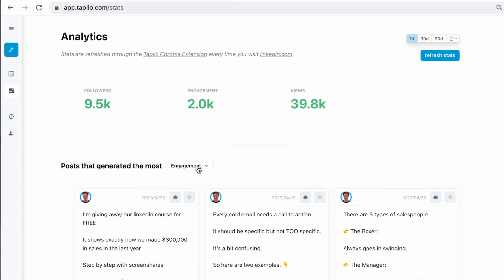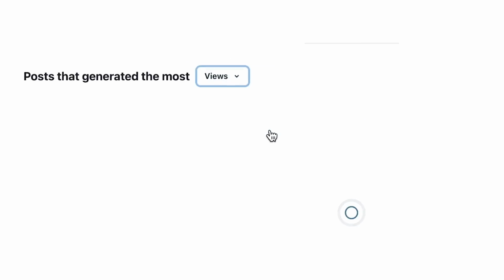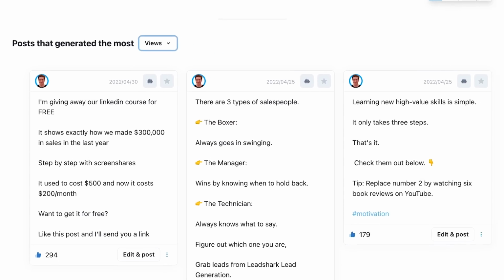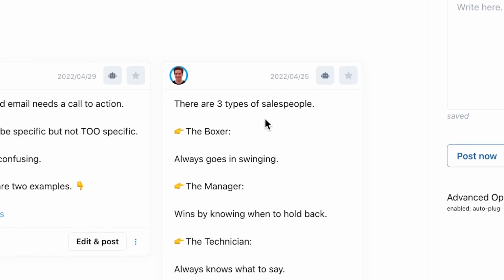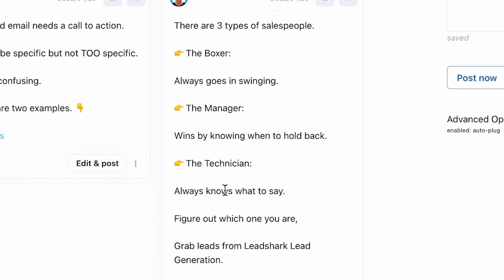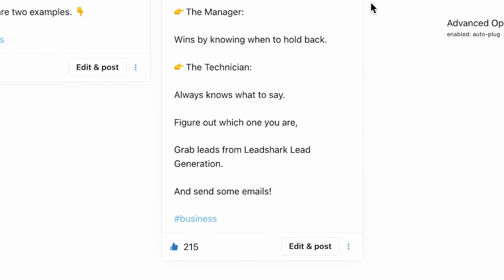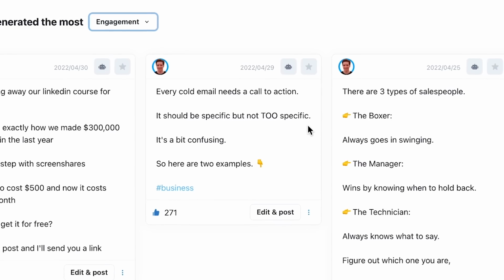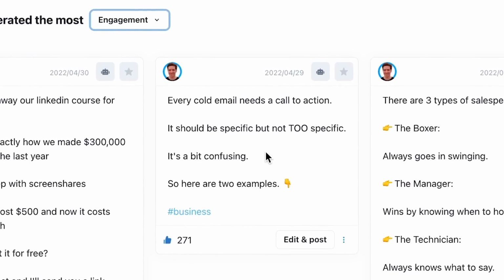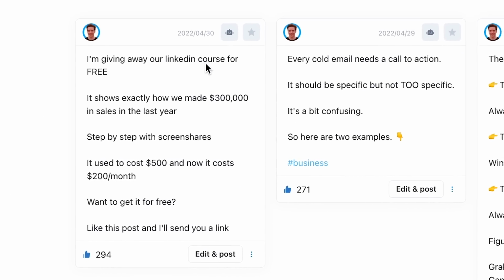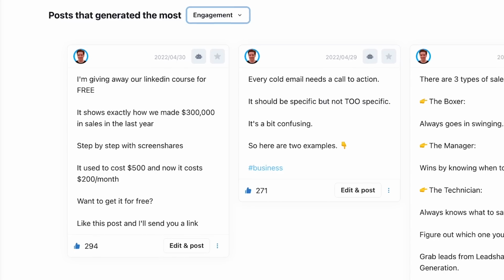Now, My Stats automatically will pull the top posts for me that generated the most engagement or the most views. And it's going to be different posts here for each one. So let's click engagement and let's use these as a base. There are 3 types of salespeople: the boxer, the manager, the technician. Always know what to say, figure out which one you are. Grab leads from Lead Shark, lead generation, and send some emails. That's great. I like that it calls out Lead Shark. Or this one, every cold email needs a call to action. It should be specific, but not too specific. It's a bit confusing, so here are 2 examples. Or this one, I'm giving away our LinkedIn course for free. It shows exactly how we made 300K in sales last year, step by step, one for free. Like this post, and I'll send you a link.